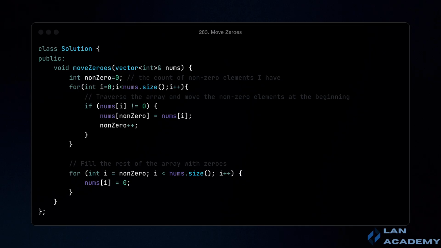As I mentioned before, I have a nonZero integer which equals 0. This pointer serves as my tracker for the next position where a non-zero element should be placed within the array. By maintaining this pointer, I can effectively manage the placement of non-zero elements without disrupting their relative order.